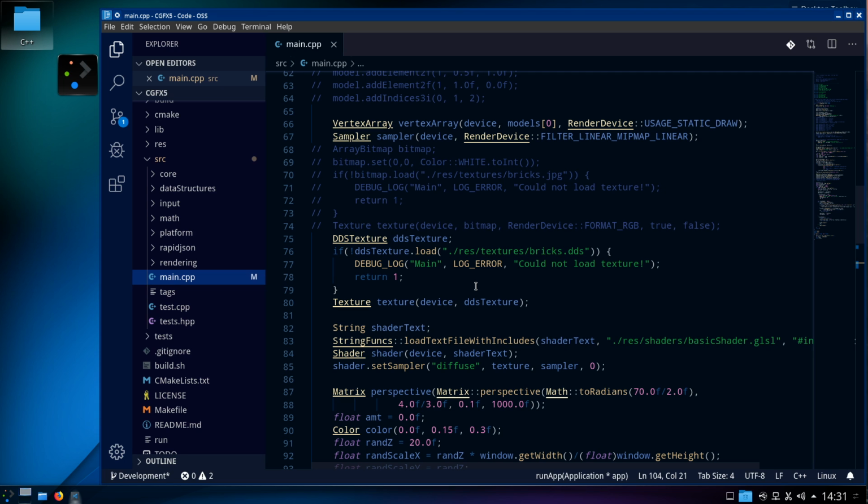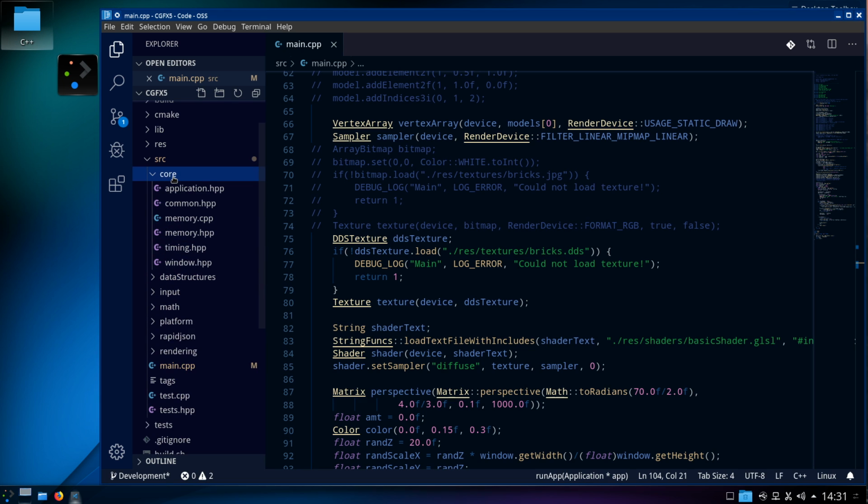Coffee's good. Right, let's do something serious now. Let's do the input backend. Right, so let's go into core, source core, rendering core, there it is. What can we do here? We've got our window timing, memory common, and application. Right, I remember what some of those are.